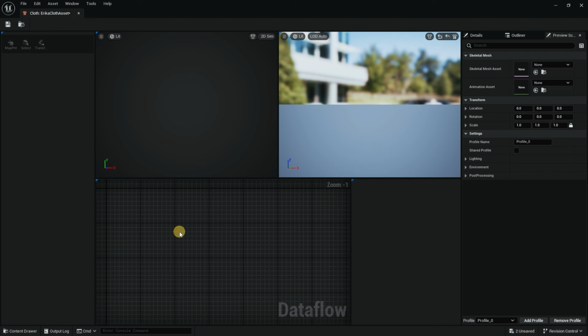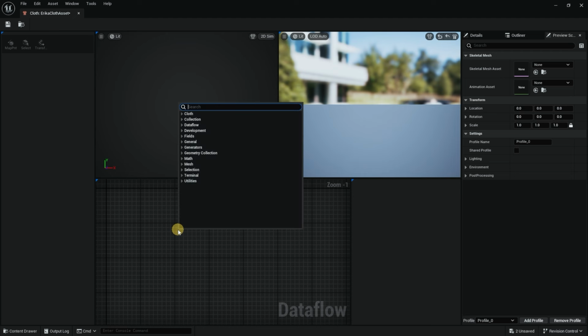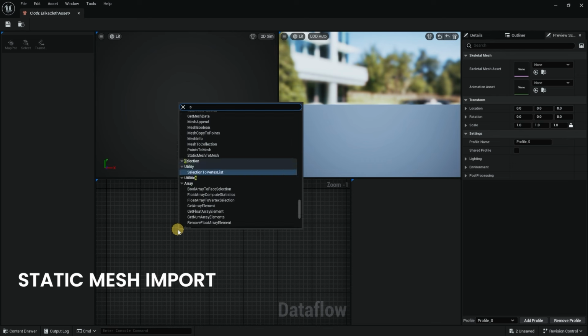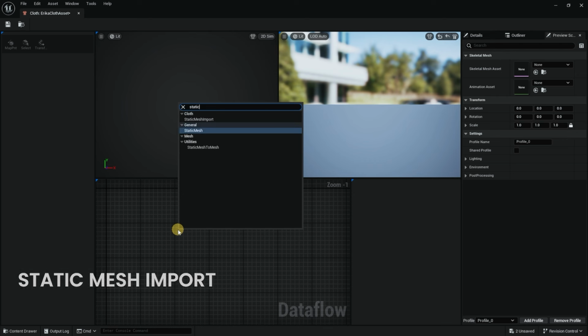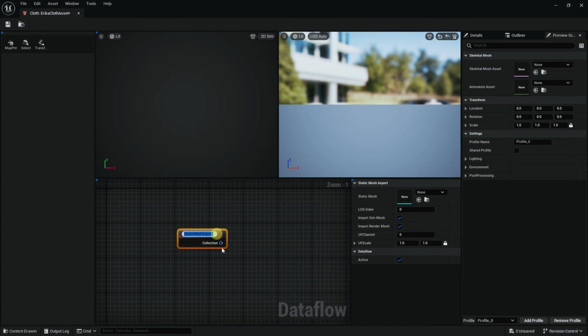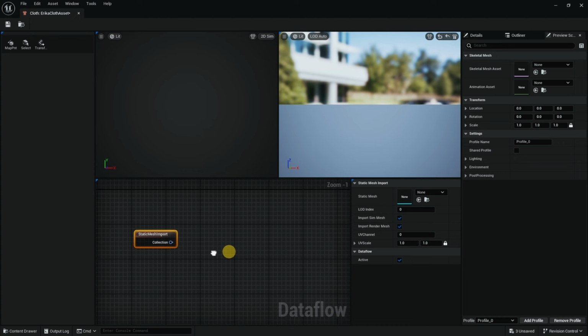Now, not all things are that self-explanatory, but if you snap a picture of this, you'll know exactly all the steps, and you can make it work every single time. I'm gonna right-click here and create a static mesh, and we're gonna check static mesh import. That is the first node that we're gonna need to have.